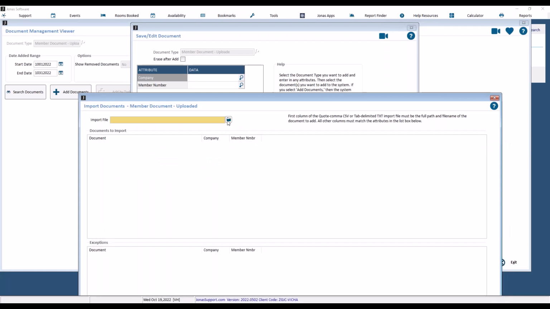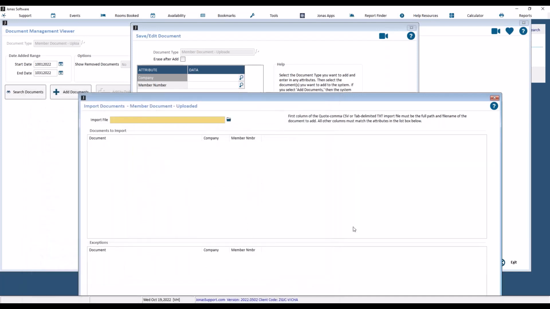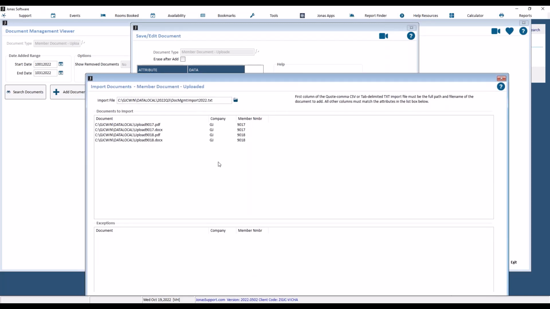So I'm going to go ahead and import my file. Right, it's going to load that up, and you're going to see the documents listed here. So it'll show you all the documents listed in your file. If there are any issues with one of your lines, you will see them down here in exceptions, and they won't be uploaded. Quick note, the actual format of the file itself can be a tab delimited text file or a CSV, both are acceptable.